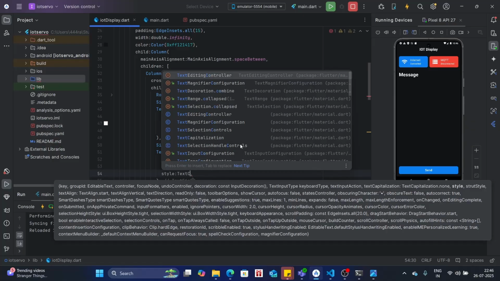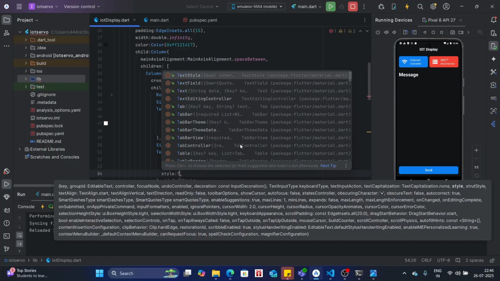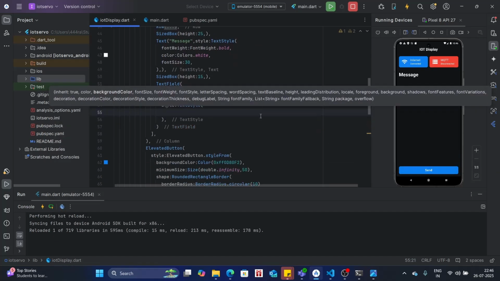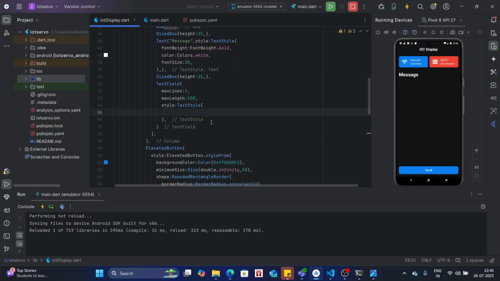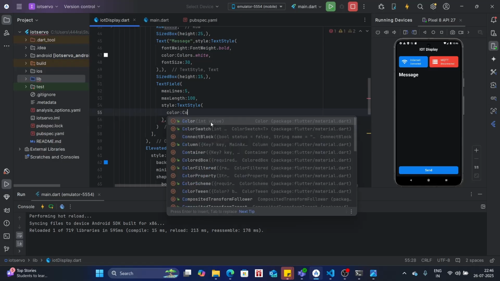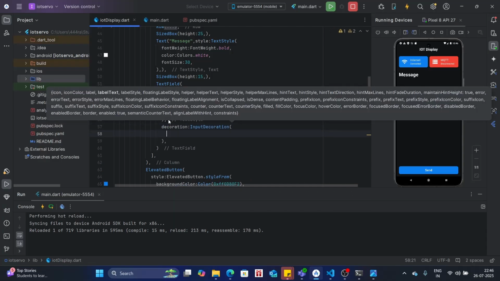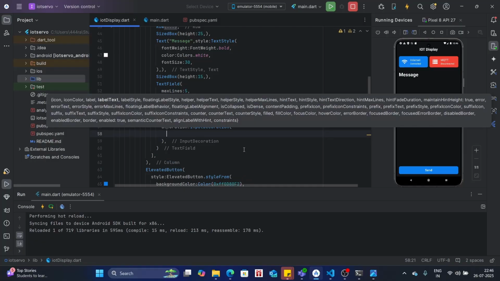Why can't I see this? Style, sorry, text style. Okay, for that, and this prompting is blocking everything. So in this, we're gonna set the color to Colors.white, and after that we're gonna keep a decoration, and that would be InputDecoration, so that we can decorate the text box itself.